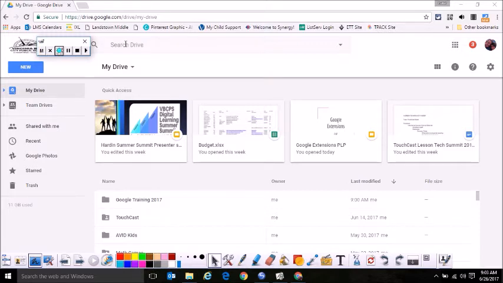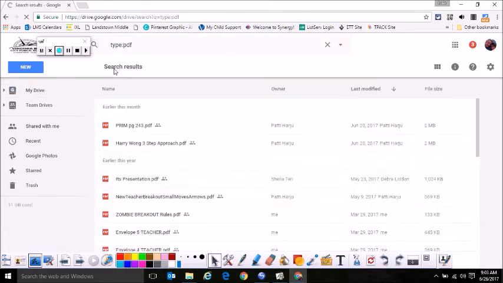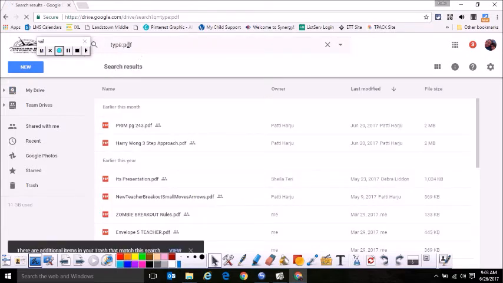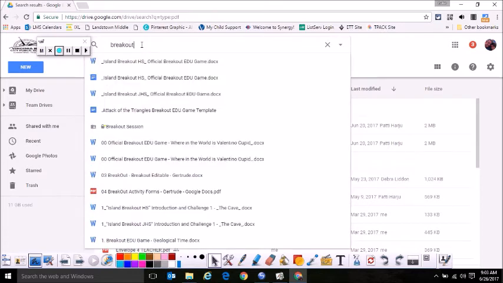By clicking on this Search Drive, you can type in the name of a file, or you can tell it specifically, let's say I'm looking for PDF files. So it would have the type PDF, and it pulled up all the different PDF files in my Google Drive. If I typed in the name of a particular file, let's say for example Breakout, it pulls up all of the files that have the word Breakout in the name.